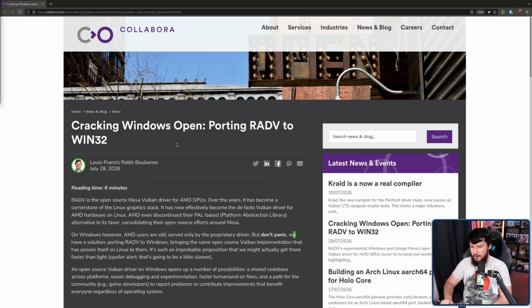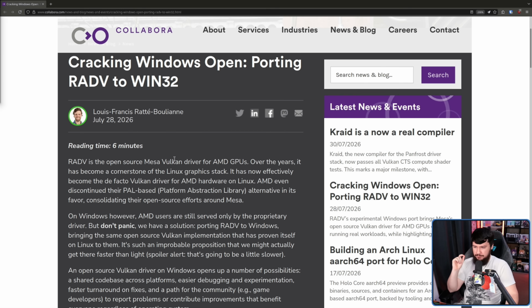Cracking Windows open, porting RADV to Win32. RADV is the open source Mesa Vulkan driver for AMD GPUs. Over the years, it has become a cornerstone of the Linux graphics stack. It has now effectively become the de facto Vulkan driver for AMD hardware on Linux. No one even considers the fact that there actually was a separate proprietary version that did exist at one point. You could use it if for some reason you wanted to, but even AMD themselves work on the RADV driver. They work in Mesa because that's now the main driver.